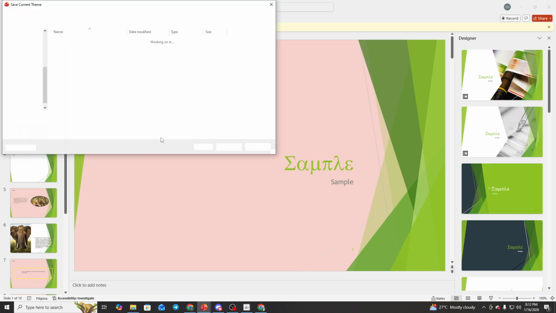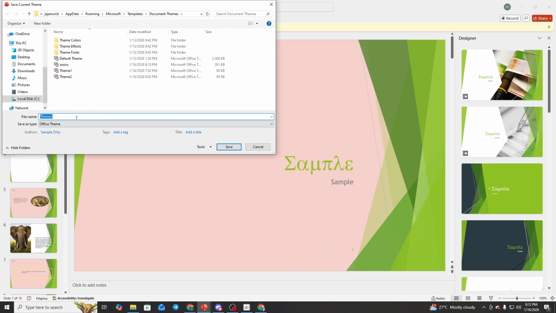Give your theme a clear, memorable name so you can spot it later, something like Company Modern or Conference Deck, and click Save. Saving it in this default location ensures it shows up in your theme gallery next time.